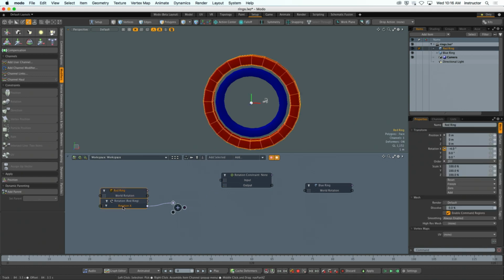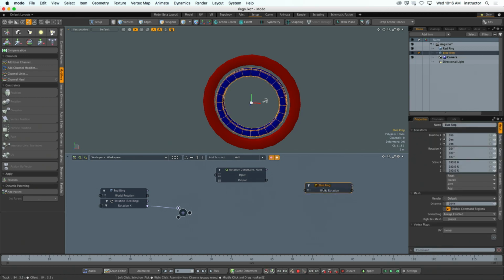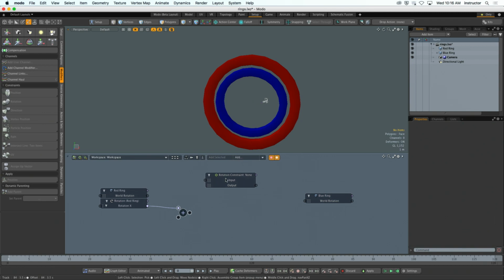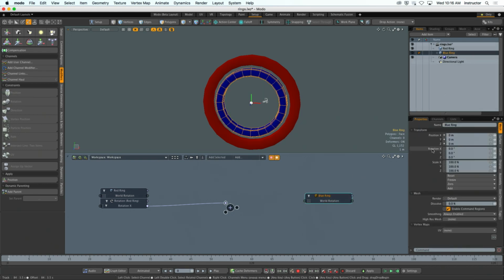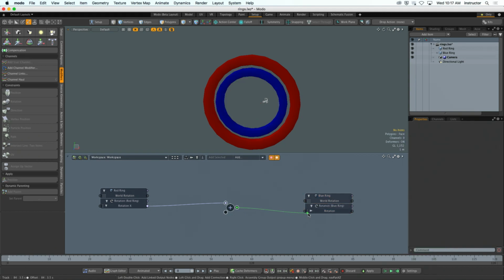See, because we're sending it in a single rotation over here. And so, here's what we can do. Let's actually override the constraint. This will be fun. Let's just get rid of the constraint for a second. I'm gonna go to the blue ring, add this channel to my schematic. Let's just see what happens. There it goes. Okay. I'm gonna change this to multiply.